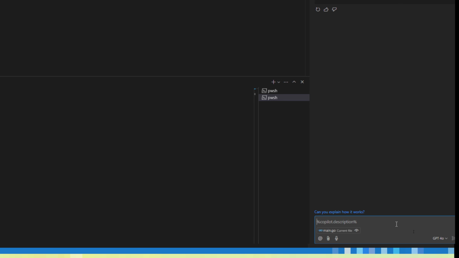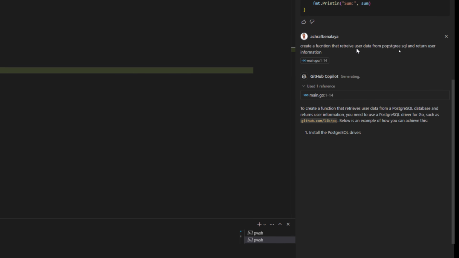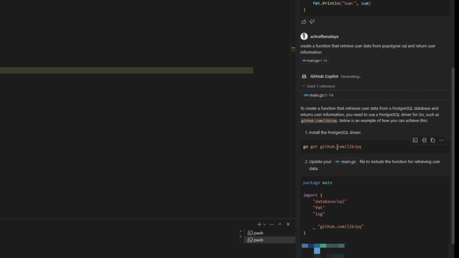Okay, let me zoom in. And as you can see, we have been selecting the main.go current file. And right now I will be asking to create a function that retrieves user data from a Postgres database. I don't have Postgres installed on my machine, so this will be a simulation. I'll write something and we will see if Copilot will be able to understand my need.